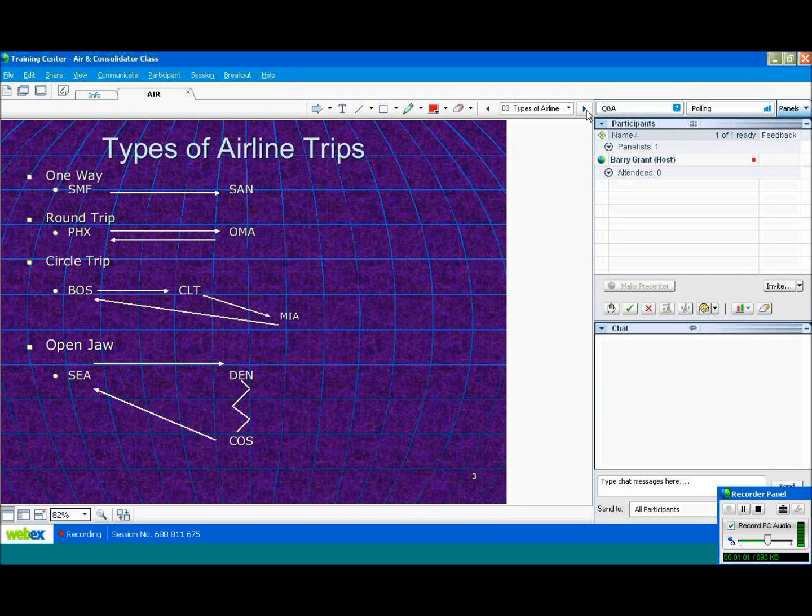And finally, an open jaw. This particular flight goes from Seattle to Denver. Then you travel by surface, Colorado Springs, back to Seattle. Service can be by train, by bus, or by car. Open jaws are actually a good deal when you buy an airline ticket. The airline calculates half of each round trip ticket and adds them together.